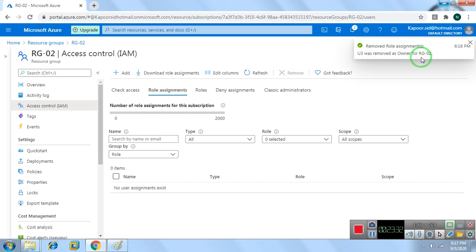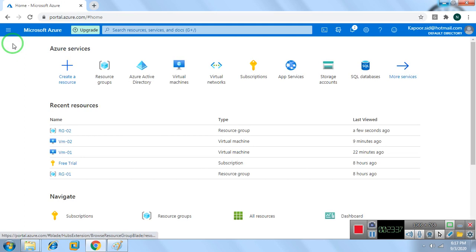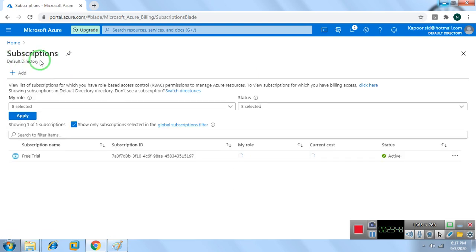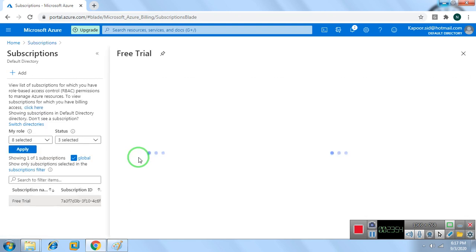Okay, now it's removed. Now let's click on home, and this time I'm going to subscriptions. So now I'm going to make this user an owner of the whole subscription. Let me check what he can do. I click on subscriptions, and this is my subscription. It's active right now. It's a free trial subscription.